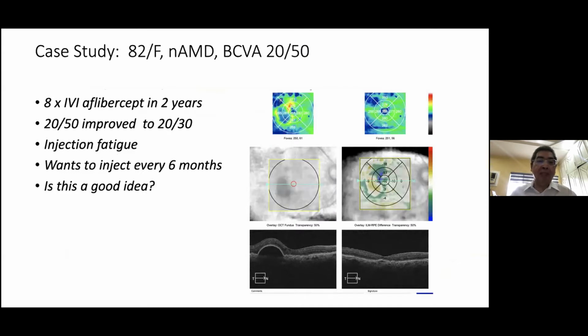So I'd like to start with this case study of a patient that we see every day in the clinics, an elderly female with neovascular AMD who consulted with us with a visual acuity of 20/50. We treated her over the next 2 years with 8 intravitreal aflibercept injections, resulting in her visual acuity improving to 20/30. And every time we tapered off her injections, the swelling came back and her vision started to fail.